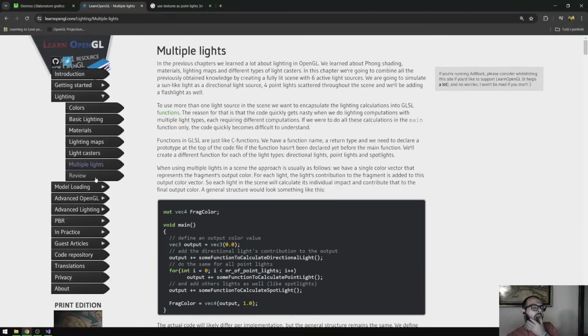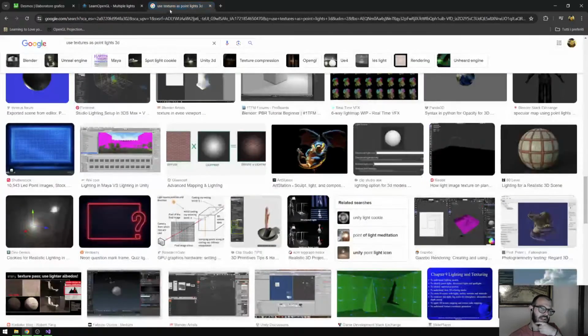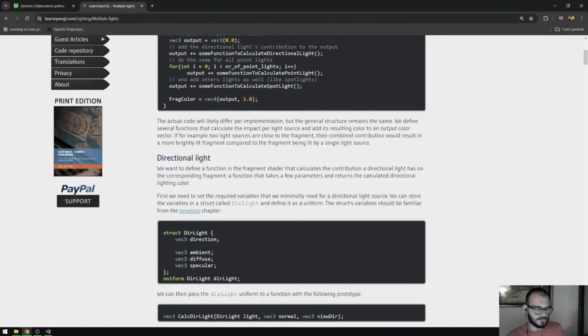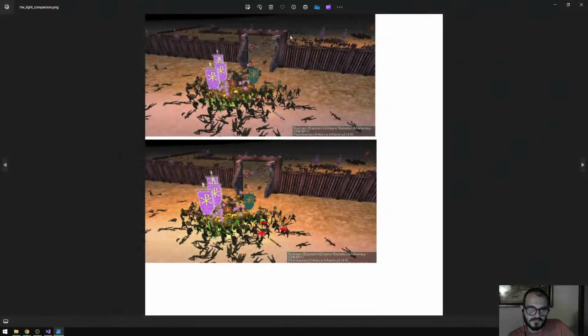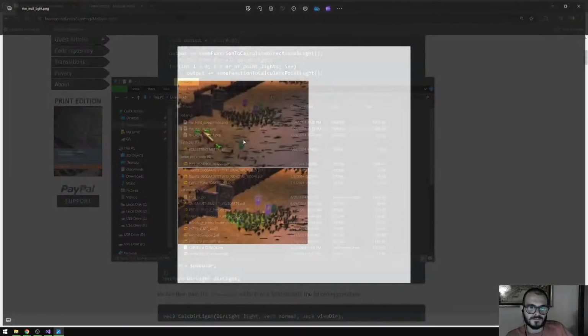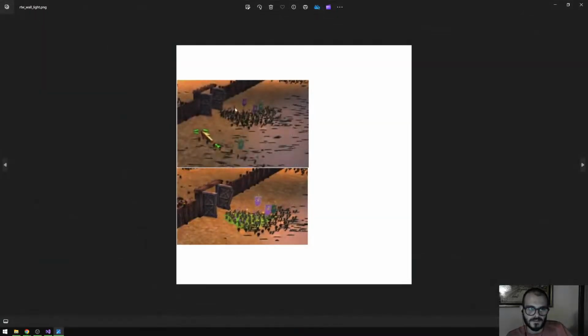Okay. Come on, let's call it a night. I'm a little bit tired. So, you see here the difference before and after. You can clearly see that there is something here and here. We are lighting the whole thing.